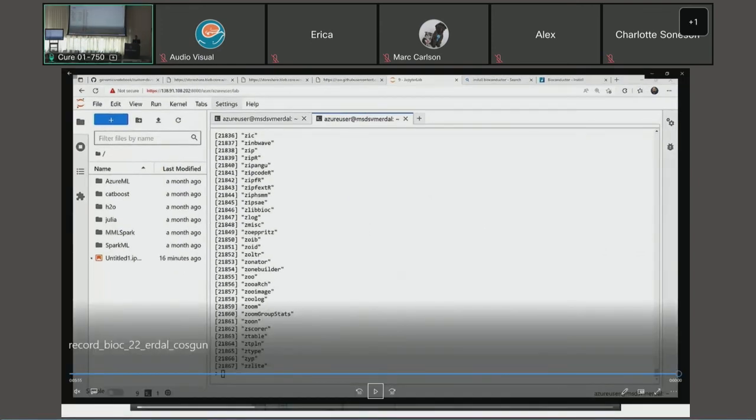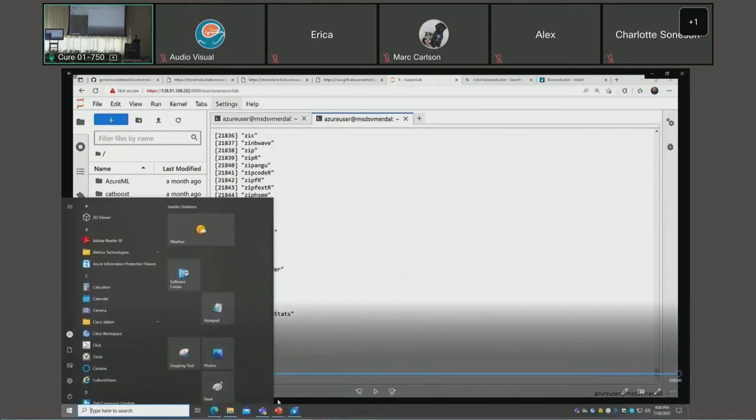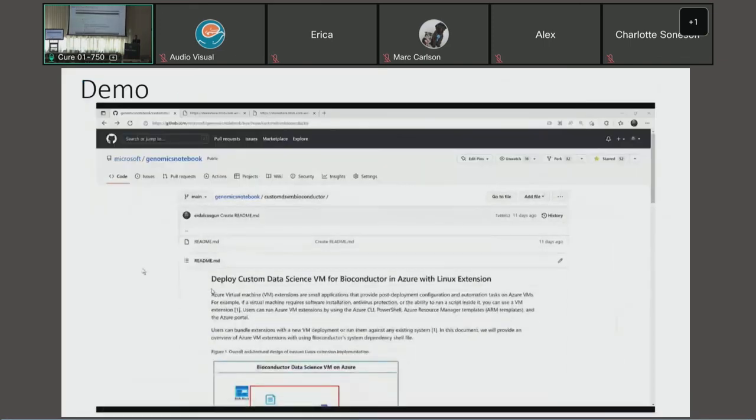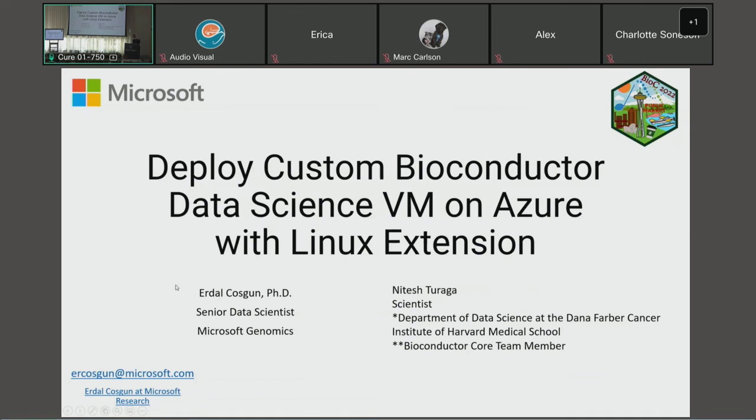So that's all the content that I have for today. As I mentioned earlier, please feel free to send an email to me or Nitesh, definitely. The main idea of this session is you can customize anything on the data science VMs. And this is the earliest example of a custom Bioconductor data science VM. Since I shared these shell files and the comments, I saw the traffic. So many people are looking for these kinds of built-in solutions. You will have all the libraries plus Bioconductor on this deployment. And thank you.